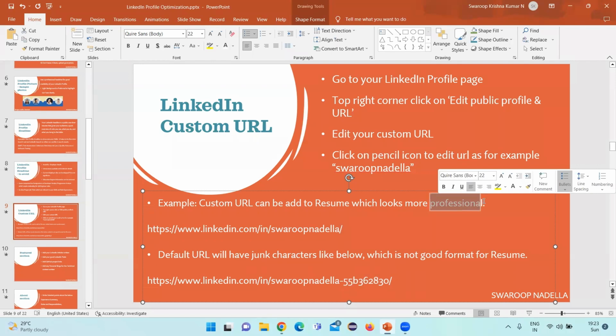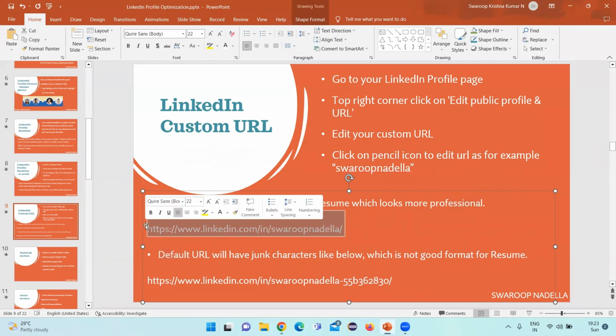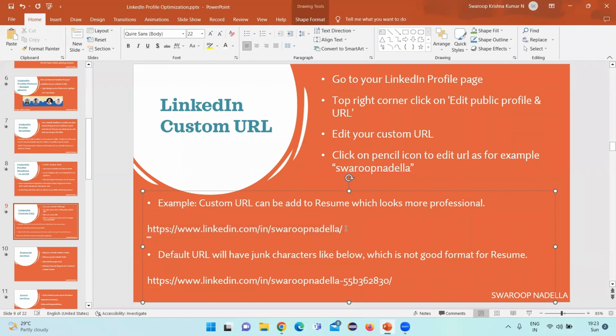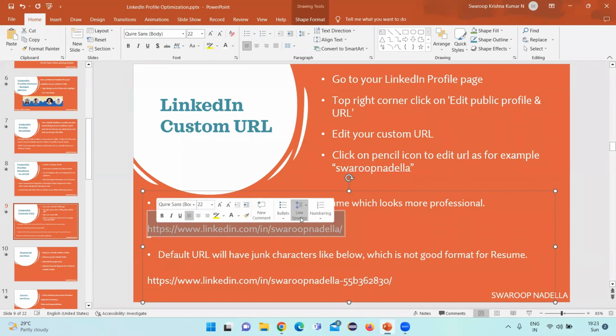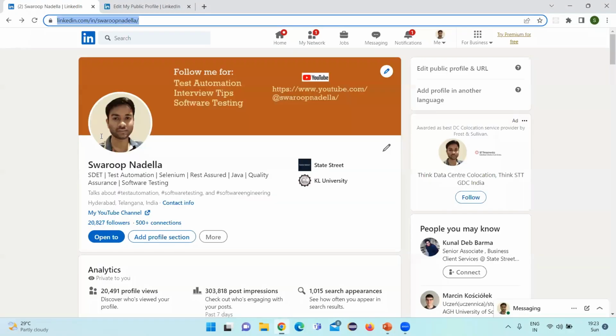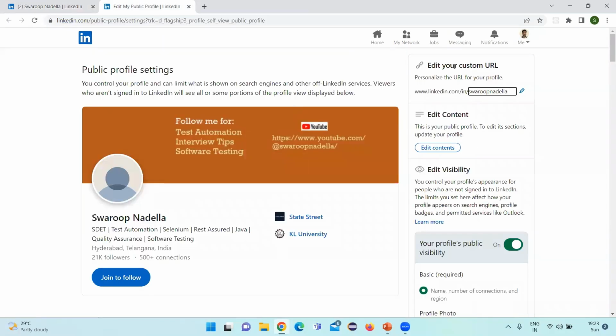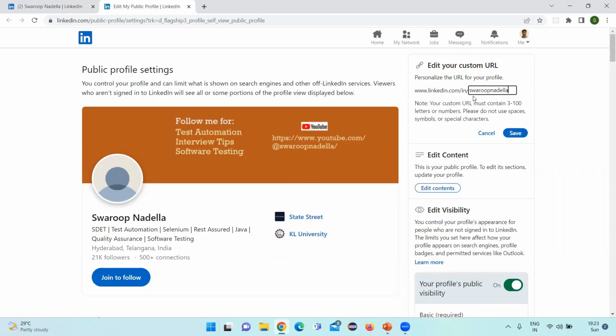Even in the Google search results, it will reflect very well if you have a custom URL. So try to create your custom URL. It's not very difficult, very easy. Go to your profile, click on this, edit public profile and URL. Then edit custom URL, click on this and enter whatever you want. Generally I prefer first name and last name without any space or any characters.